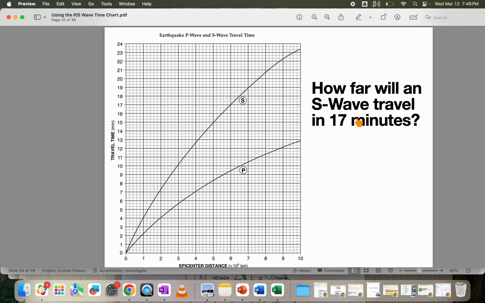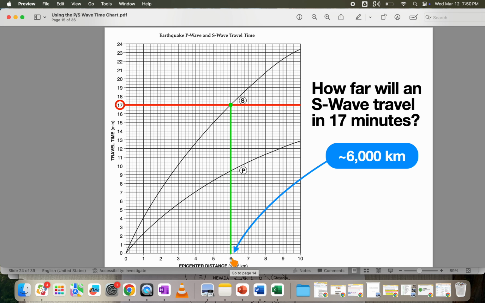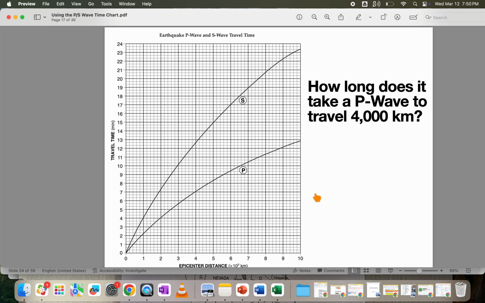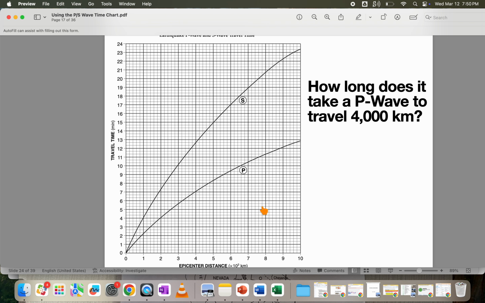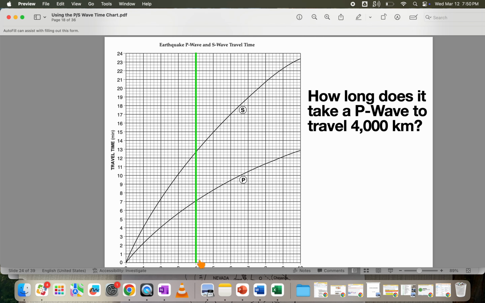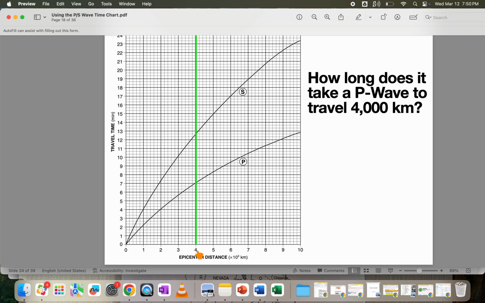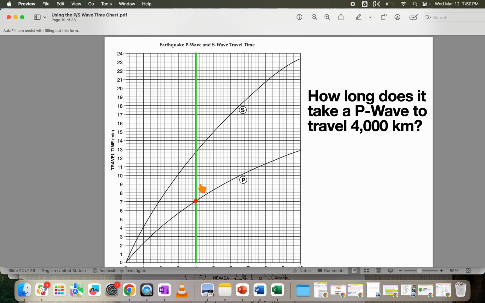All right, next one. How far will an S wave travel in 17 minutes? So we're going to find our 17. We want our S wave, so we're coming over here. And then we're going to go down from that point, and we're looking at 6,000 kilometers. Okay, how long does it take a P wave to travel 4,000 kilometers? So we're going to find our 4,000, which is here. We're going to go up to our P wave to this point, and we're going over, and it looks like about 7 minutes.